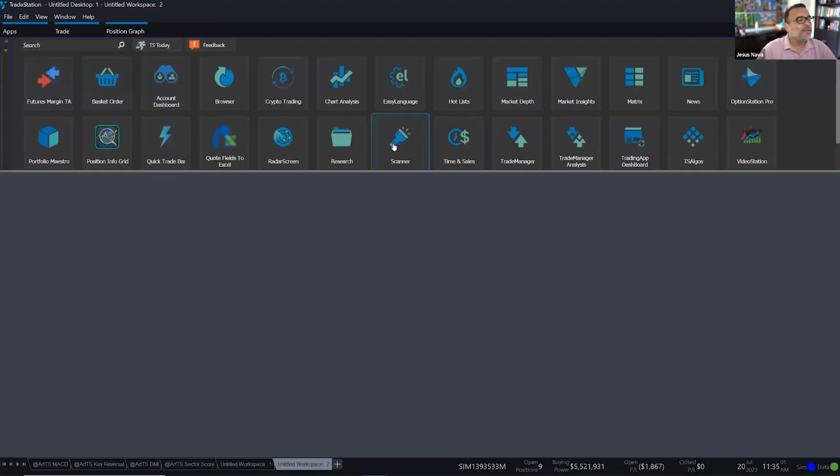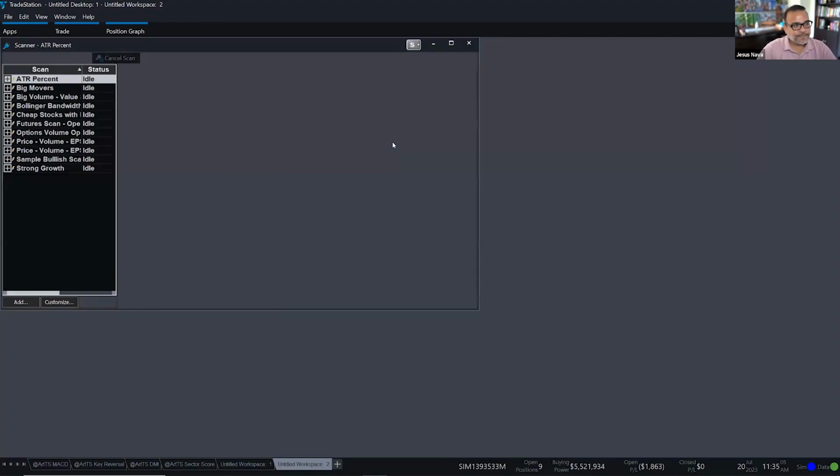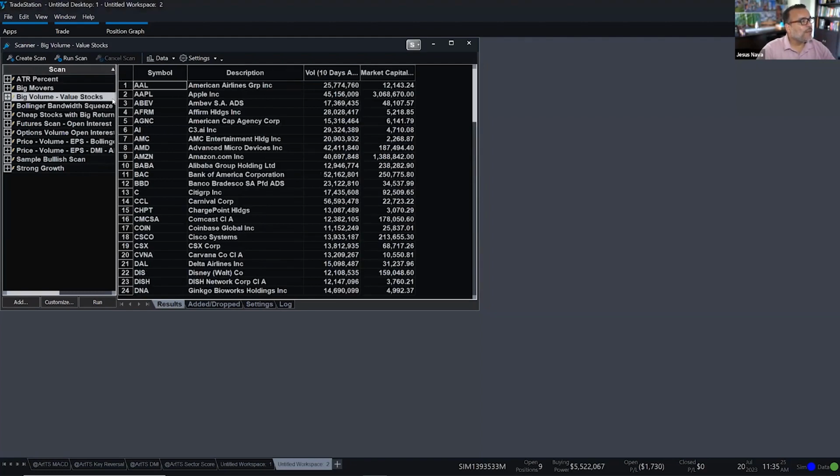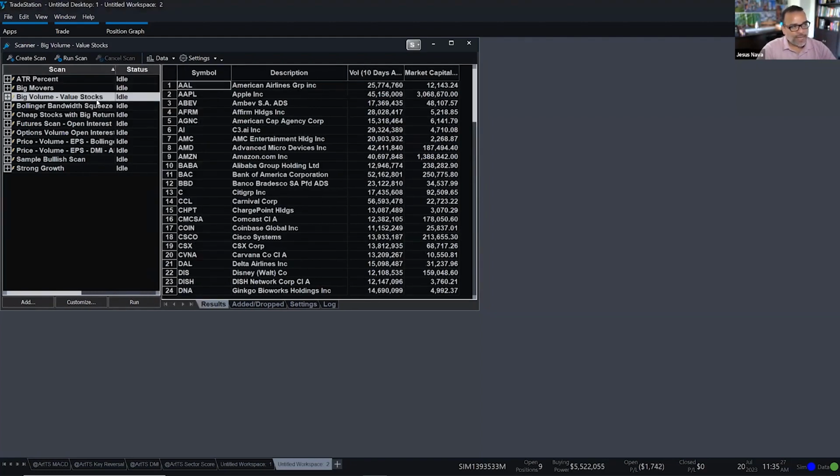If I go over here to a new workspace, let me show you quickly what the scan looks like. I'm going to go into the scanner. We have a video on the website that talks about the scanner, so you can just go to the TradeStation YouTube channel and search for scanner, and you're going to find plenty of instructional videos on how to use this tool. But I created a scan called big volume and value stocks.